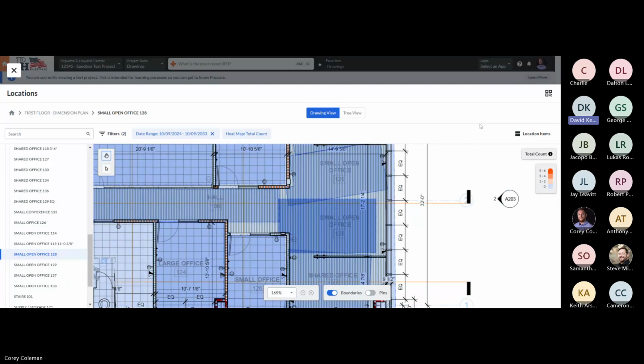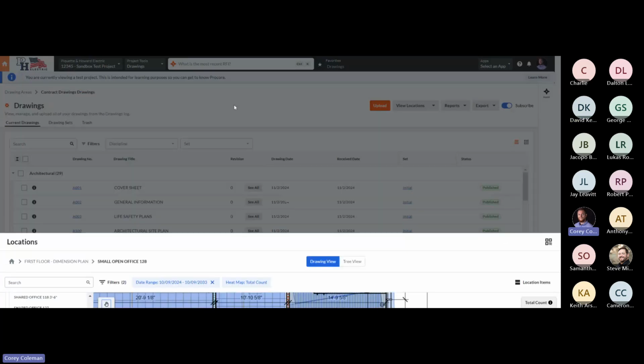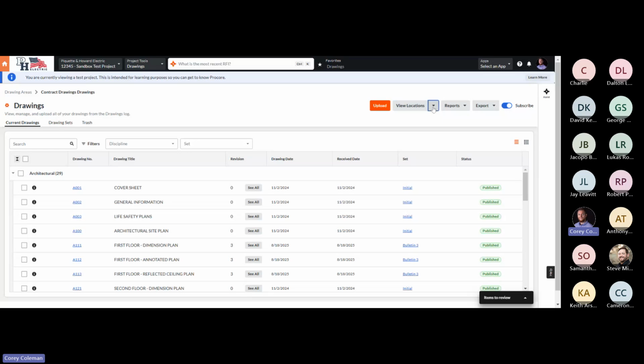Corey, how'd you get to that? I missed that real quick. Yep. So just at the top, this needs to be set up during the process of importing the drawings, which your PM will do. But it should be up here in the sandbox test project under view locations. Again, this has to be pulled out of the drawings or Revit. This is an additional initiation step, so this might not be available on all projects, but definitely on the larger projects. View locations will be published.